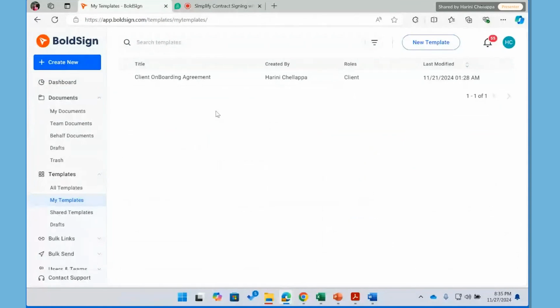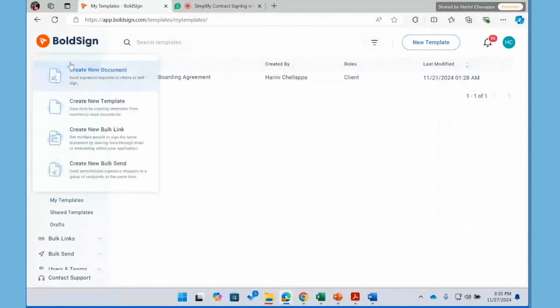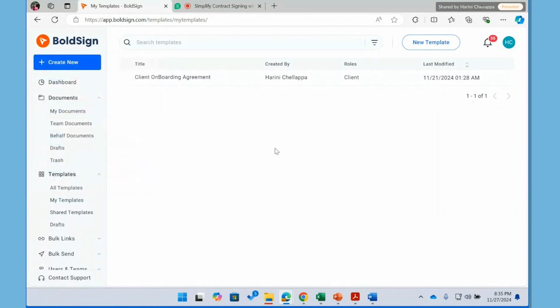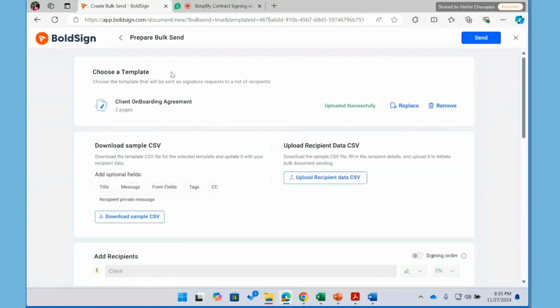You can create a bulk send in two ways. Either by selecting the template and using the context menu, you can choose this bulk send option, or you can use this create new option and choose the create new bulk send. I'll select this template, and here you can see the prepare bulk send page gets loaded with the selected template.